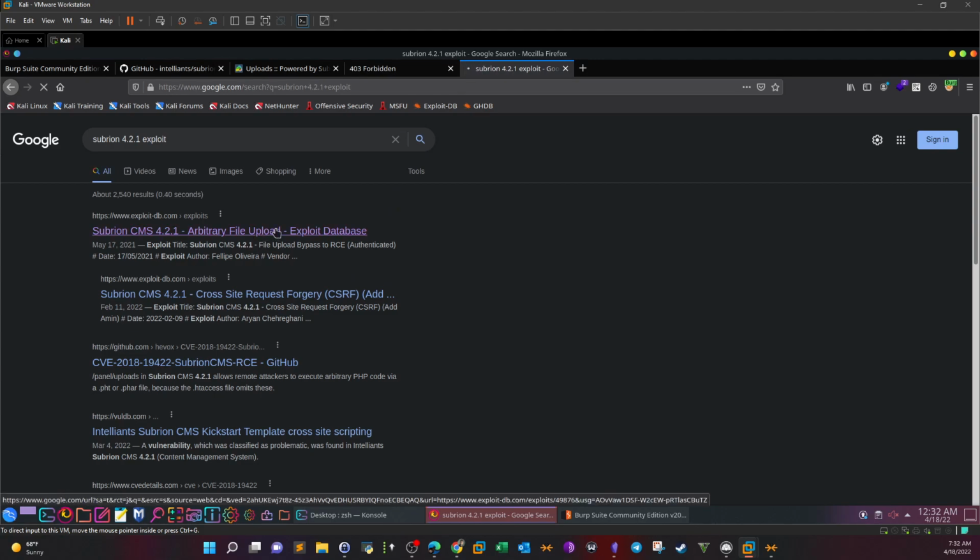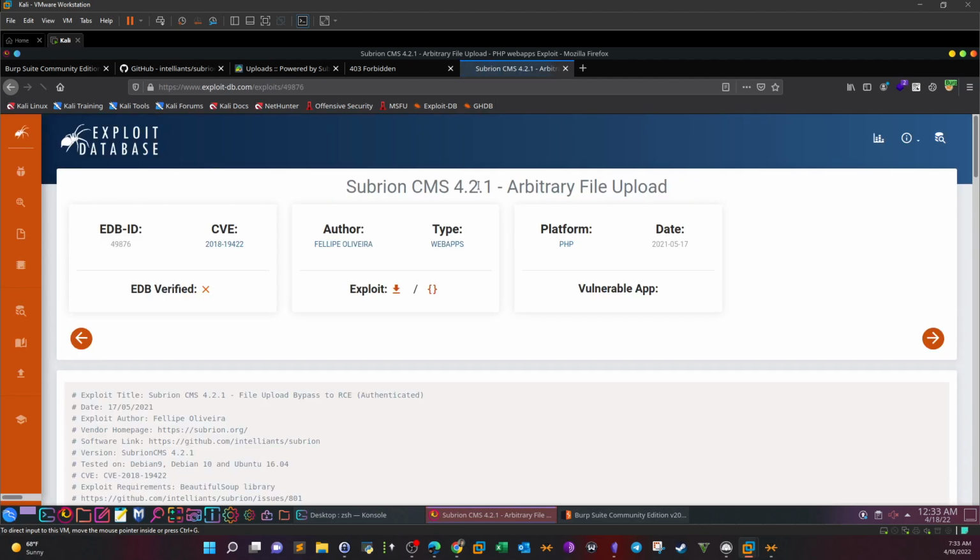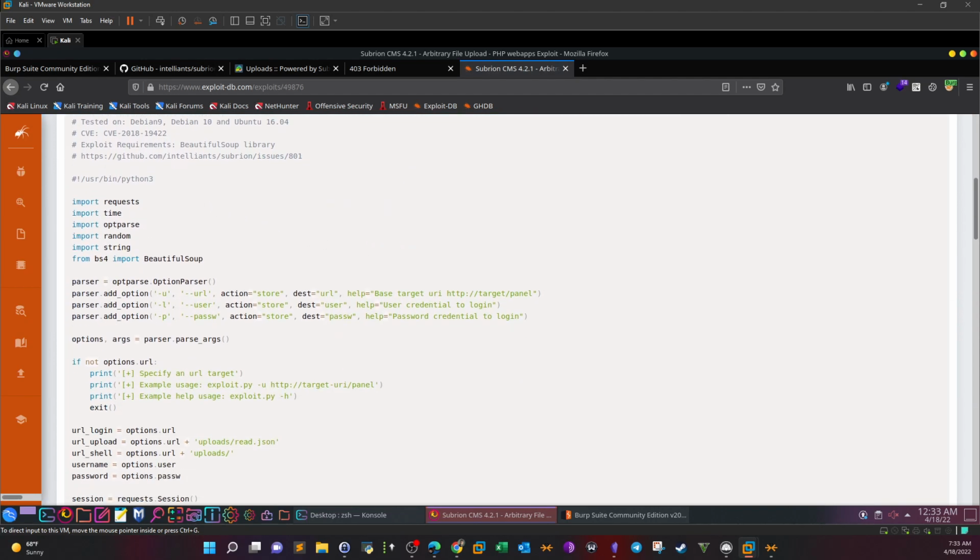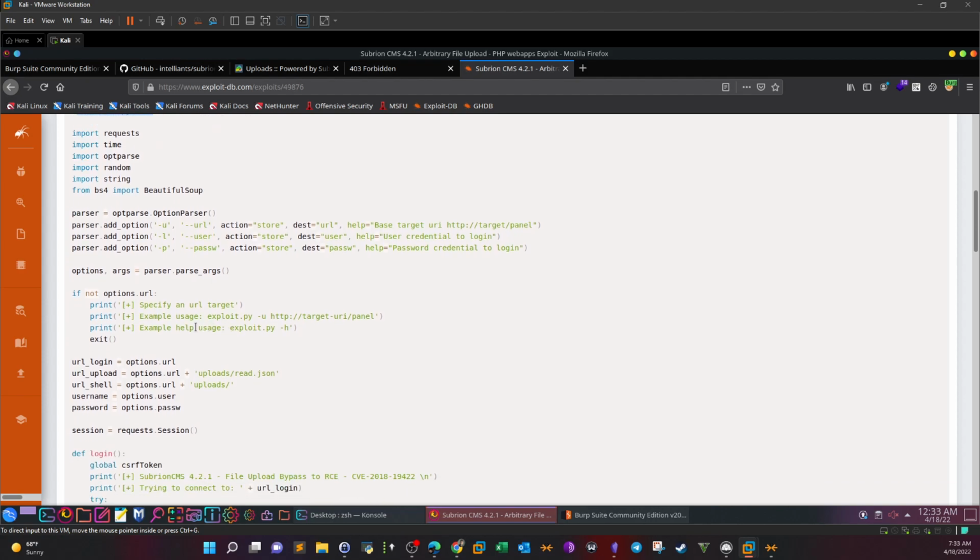Let's check this out. We didn't get this in the list of exploits when we first ran searchsploit. That's why it's always good to correlate your results between different methods or different tools to make sure you have covered all the possibilities. So Subrion CMS arbitrary file upload, and this is a Python exploit, and this is how it works.